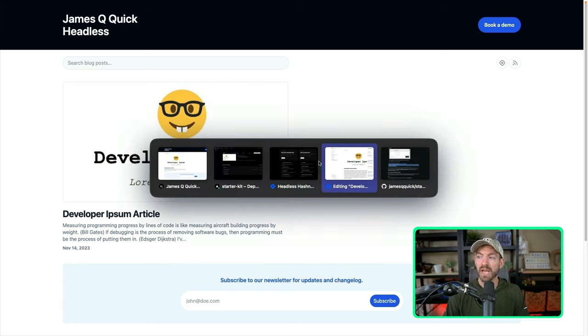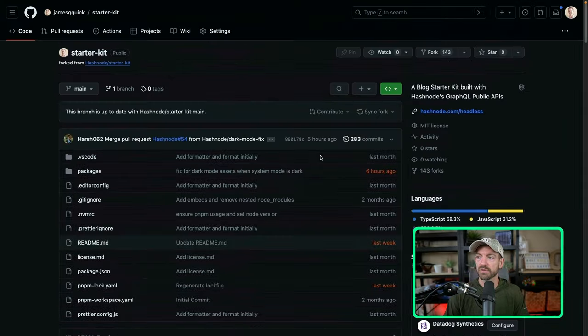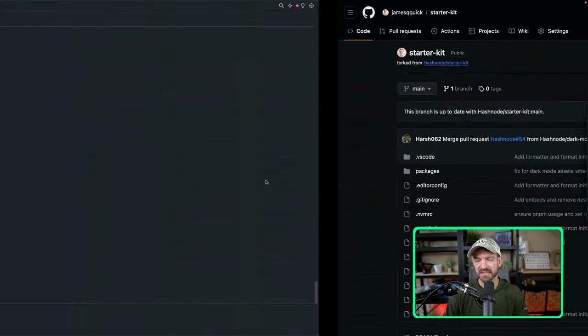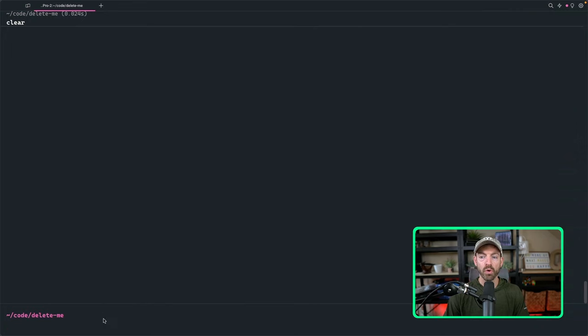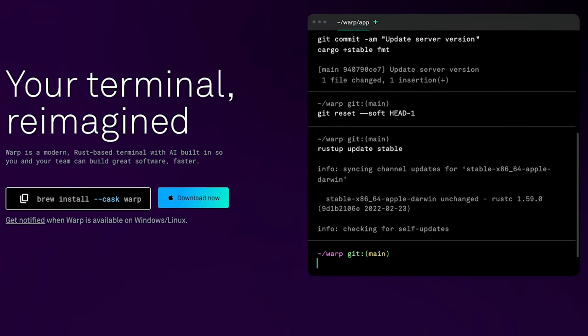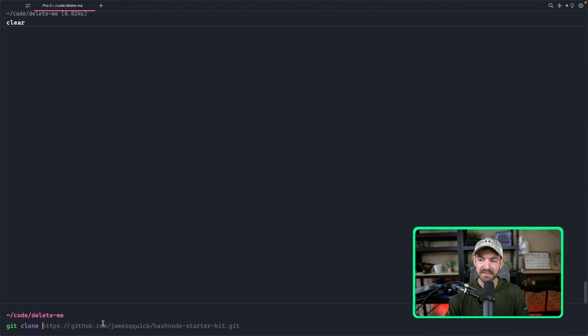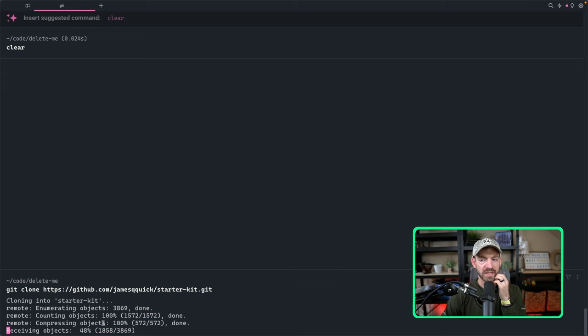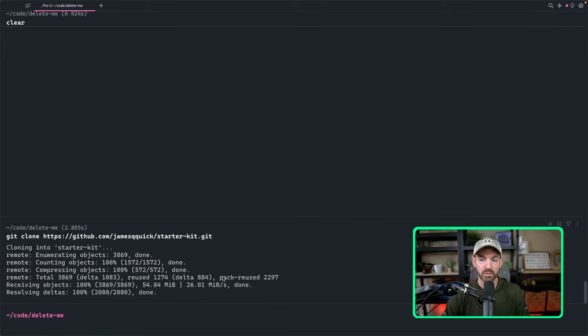So let's go back to our repository on GitHub. And if we scroll back up to the top, we can find the clone commands. We can copy and paste this. And then I'm going to use the Warp terminal. This has been new for me, but I've really been loving it. And I think you will too, if you try it out. Let's start with a git clone and then paste in this URL. So this is going to clone that original repository.